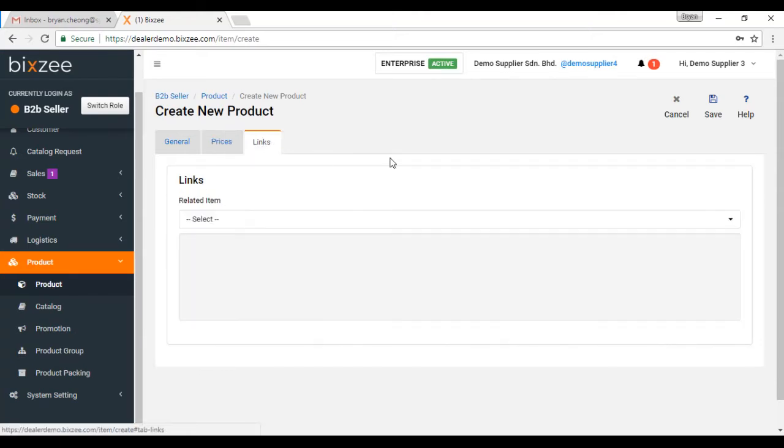Links is not that important. It is for future use because later on we want to use it for our B2C shop that allows you to do a purchase with purchase item promo. You can just leave it at the moment, then you can just save it.